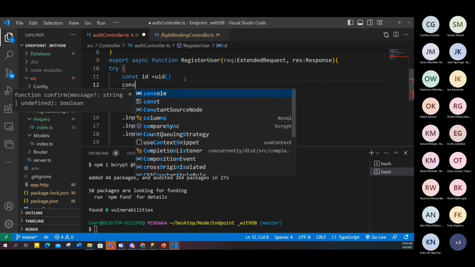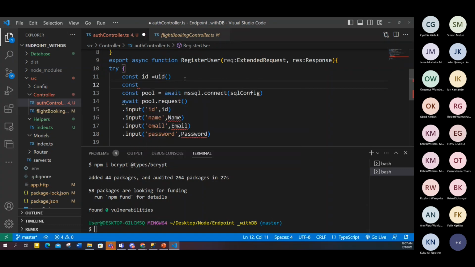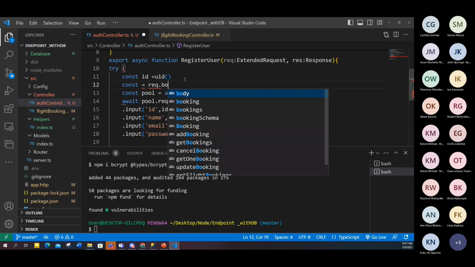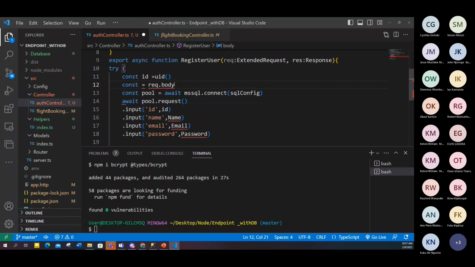So for these, I need to get the values that I'm using from somewhere. And this somewhere is request.body. So I can get some things from the request.body. One of the things that I'll get is a name. The other one is an email. We are getting this suggestion because we have strong text. And the last one is a password.